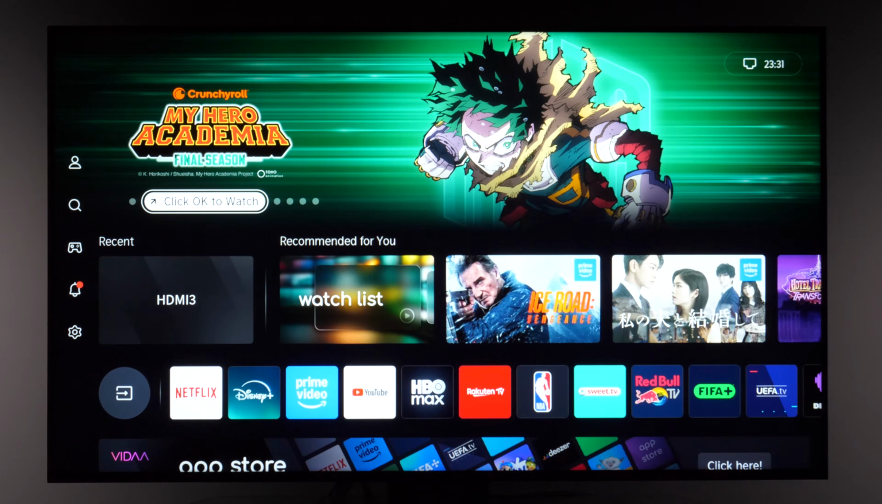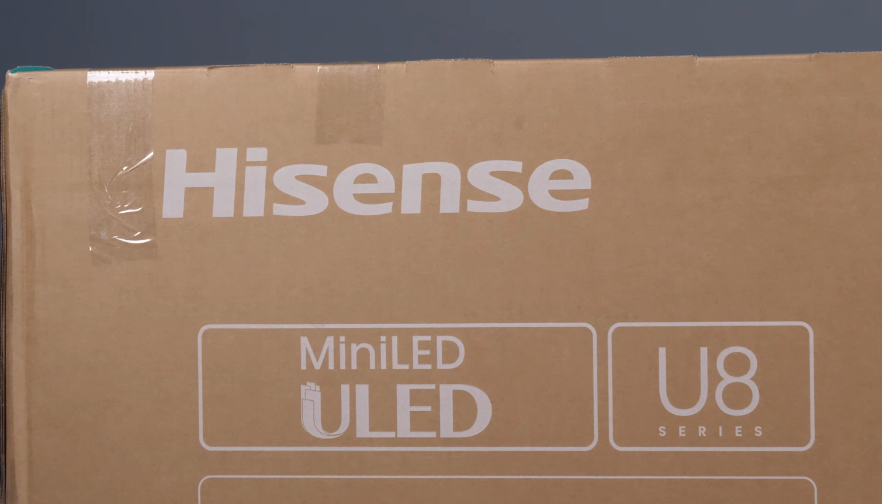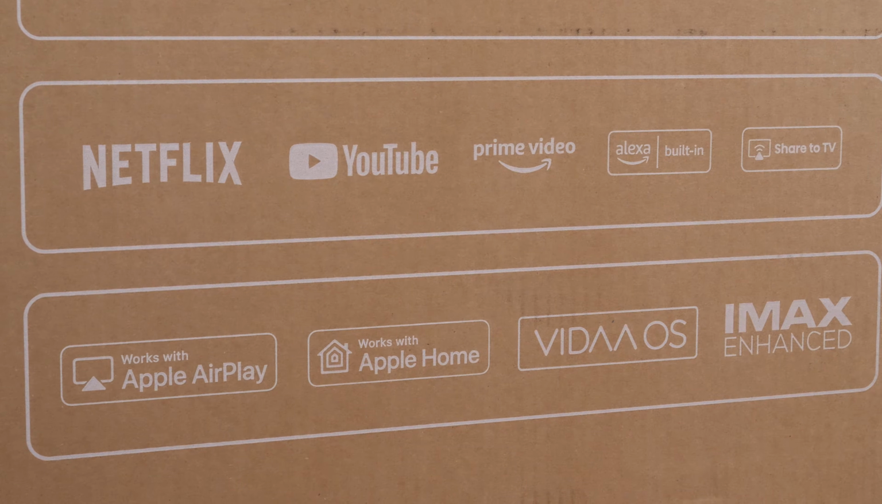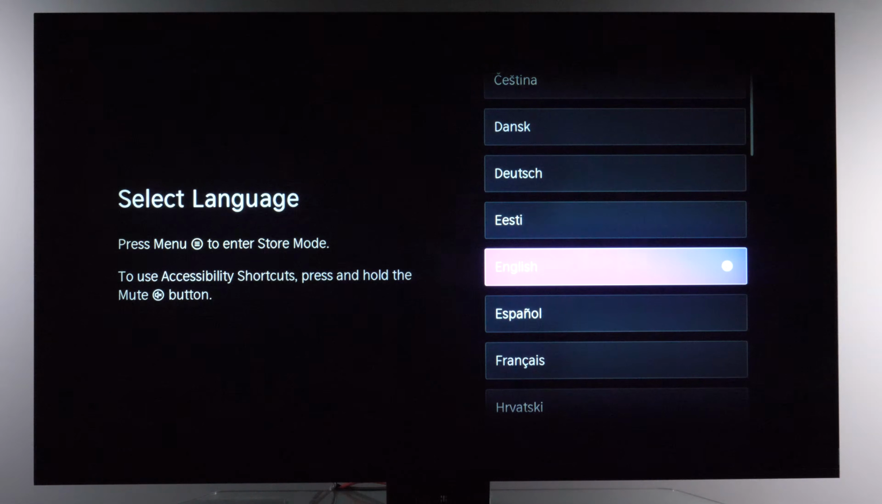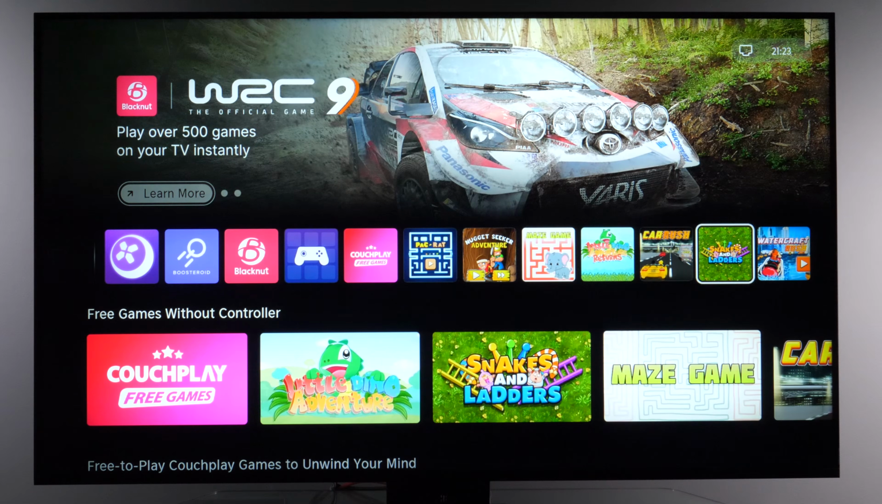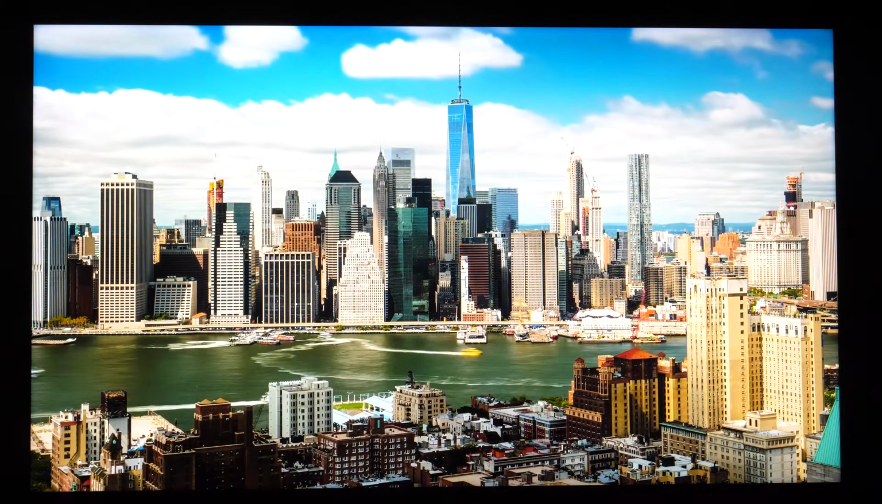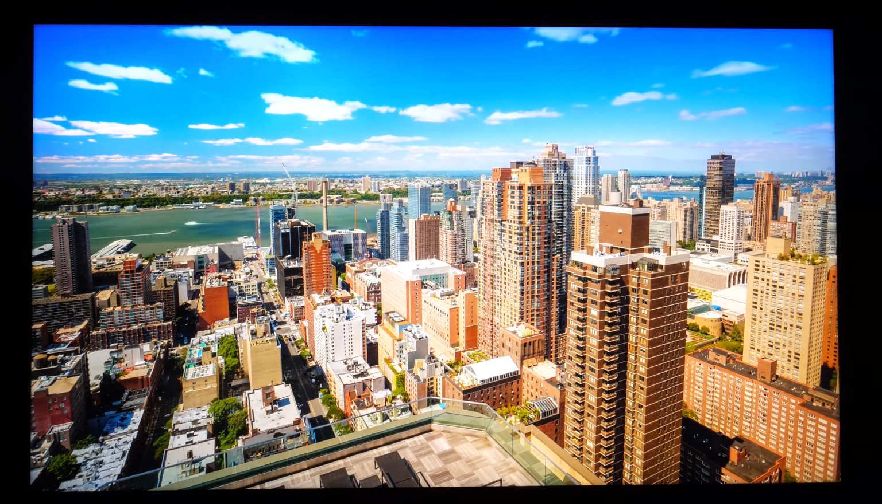Hi, Darko behind the screen, and in front, as you can see, this is Vidaa OS version 9 on Hisense U8Q 2025 TV for the European market. And in this video I'll give you a tour of its menus and options, so you get a feel for what to expect if you consider a TV with Vidaa OS version 9.